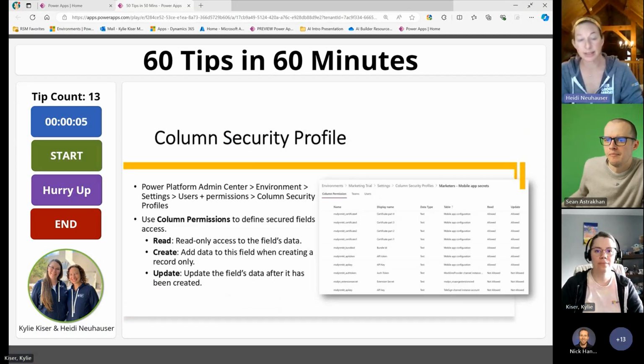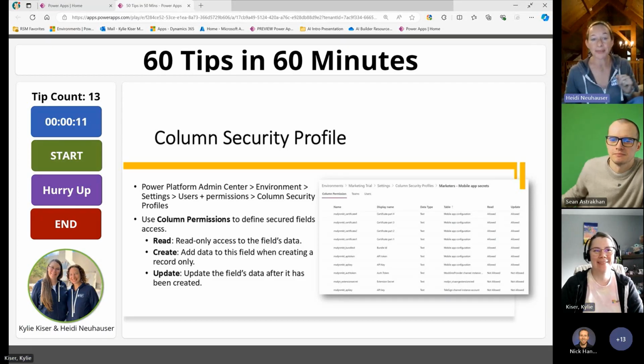Column security profile, sometimes called column security profiles, sometimes called field security profiles. So know that it's the same thing.